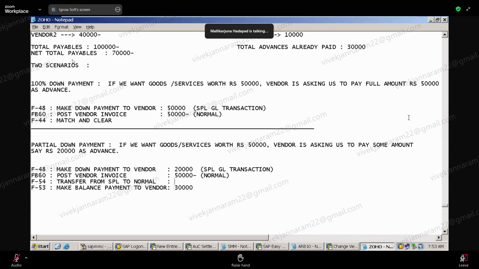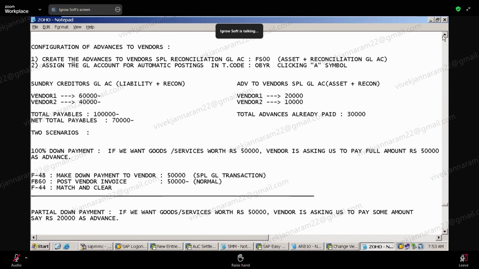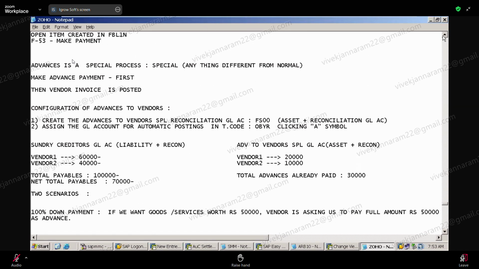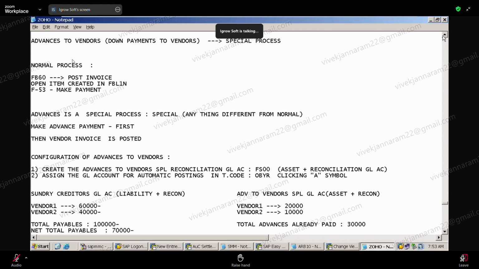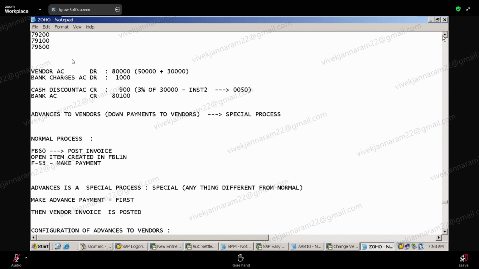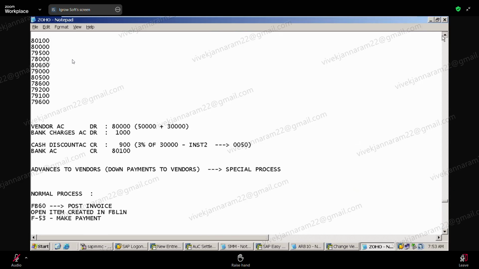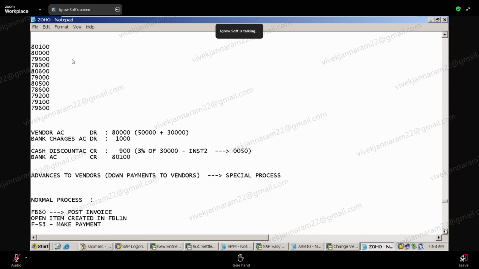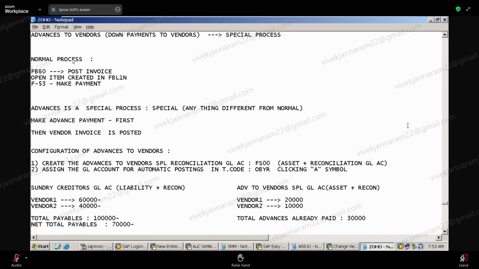Yeah. So let me take the screenshot of down payment notes. I couldn't able to attend. Payment terms, huh? No, down payments. Down payments. Okay, not this one. Here onwards, right? Yeah. Advances to vendors. Yeah. No doubt.